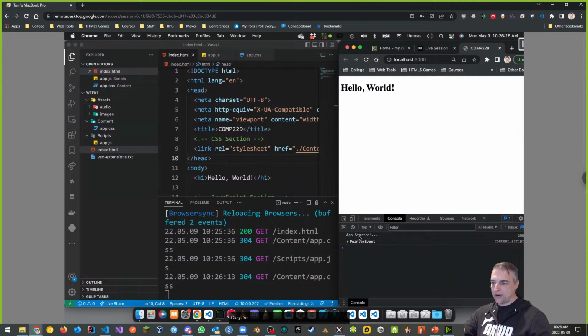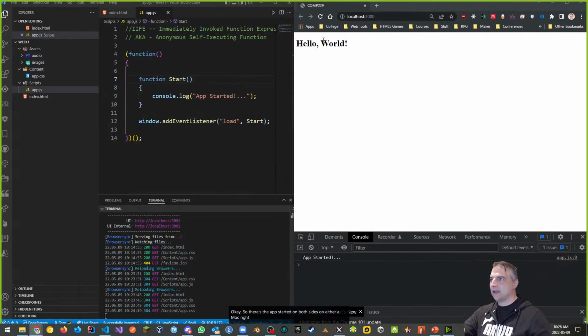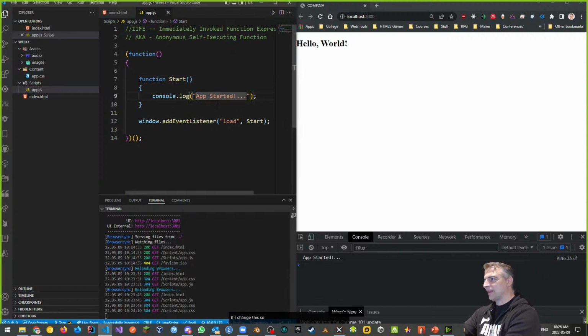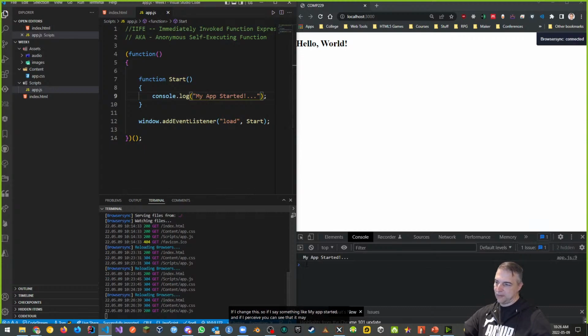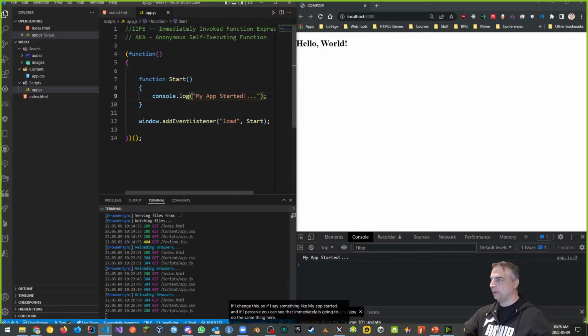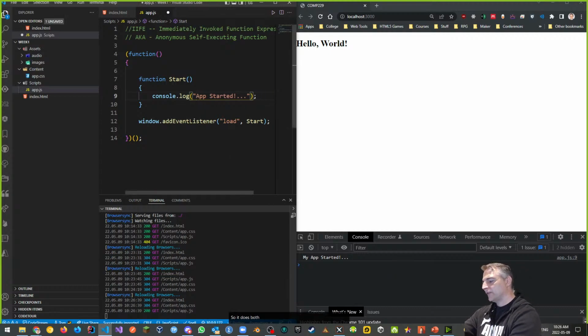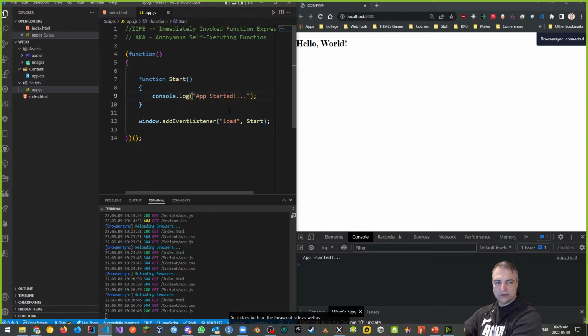So notice that app started on both sides, on either a Mac or if you're looking at Windows, it's the same. You see the app started right here. If I change this, so if I say something like my app started, and press save, you can see that immediately it's going to do the same thing here. So it does both on the JavaScript side as well as the Windows side.